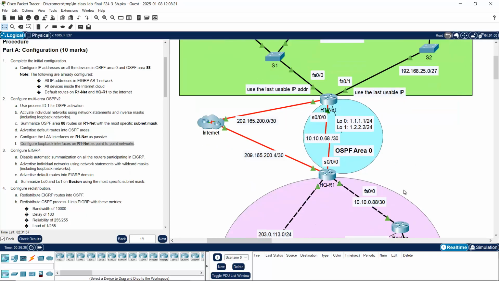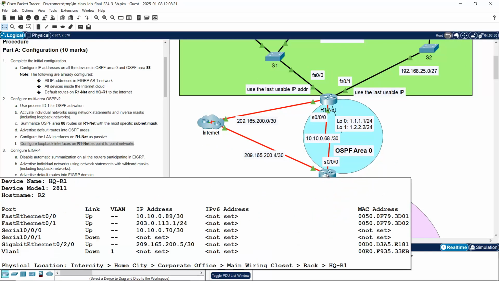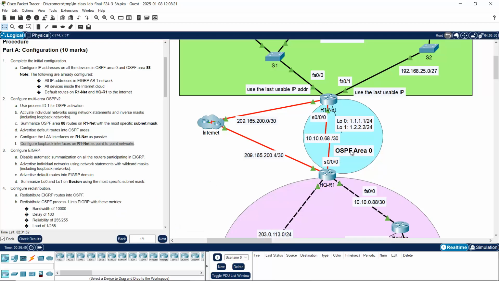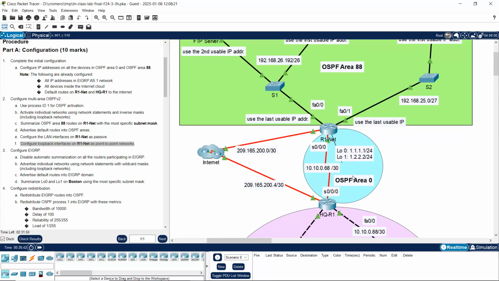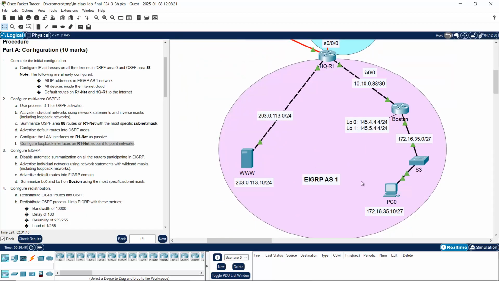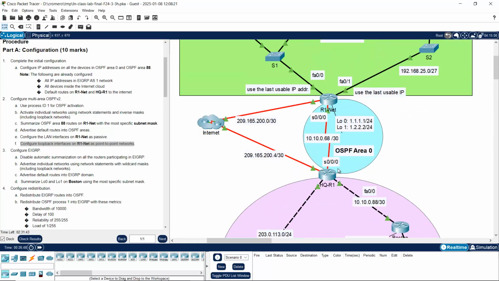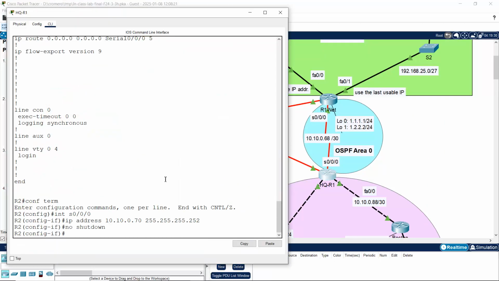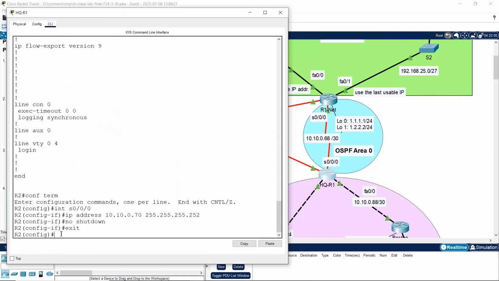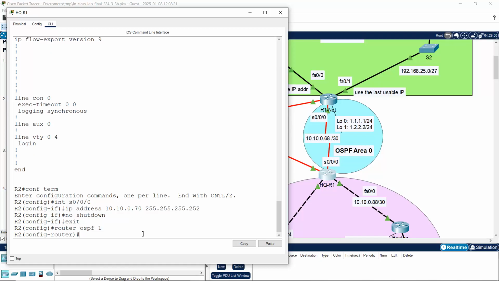Don't forget to configure HQR1 for OSPF area 0. This is for EIGRP, only for OSPF. That's it. Global configuration mode. Remember the process ID is 1. Router OSPF 1. Show the directly connected networks with show ip route connected.